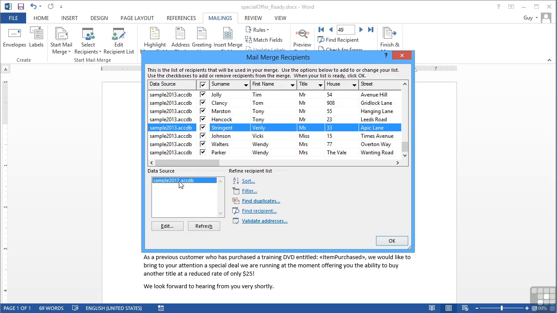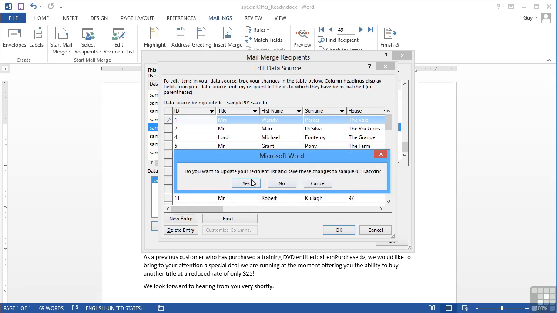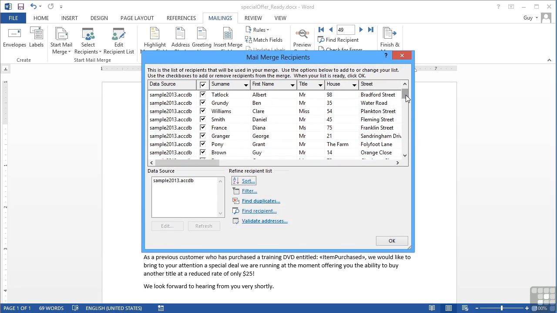So that's selecting the data source and edit. What you will find down here is that not all options are available depending on your data source. For example, when attached to an Excel file, you cannot delete the entry, and we cannot customize columns here for an Access database, but for a Word table, we can customize the columns and we can add data in regardless of any data entry requirements on the database. So the changes are made, the data is updated all the way back to the database, and then those changes are then reflected in the data that you then use in your mail merge.